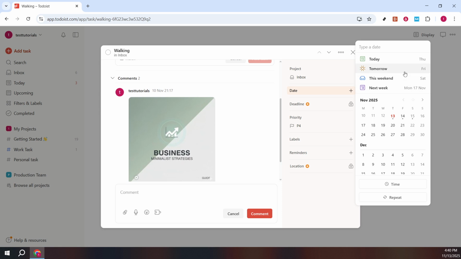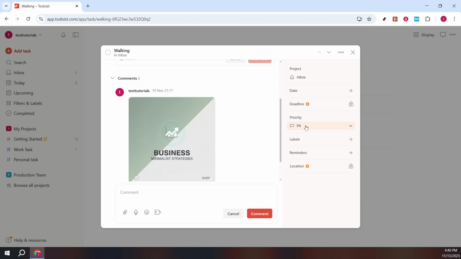Priority levels are another key feature you can adjust here. Assigning a priority ensures that the most important or urgent tasks are always at the top of your list. Consider what has the most impact or urgency in your schedule and mark it accordingly.